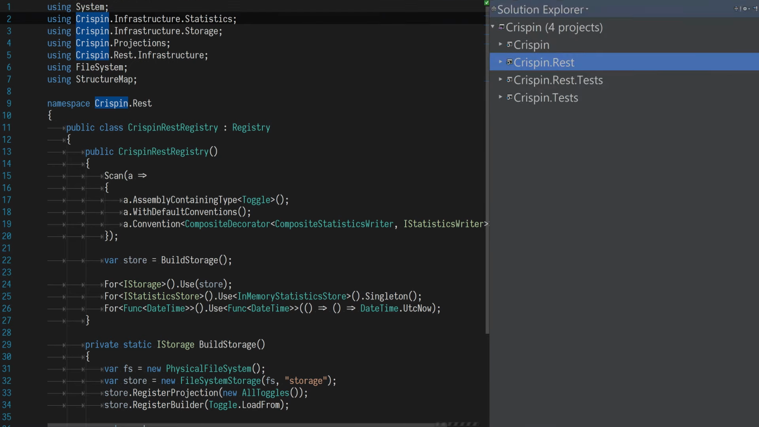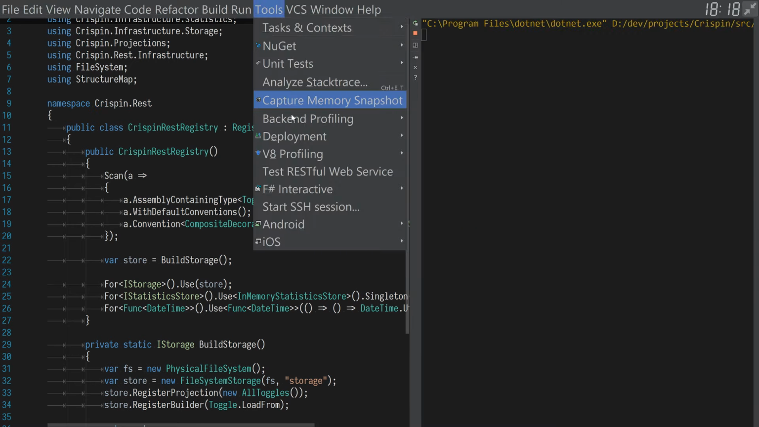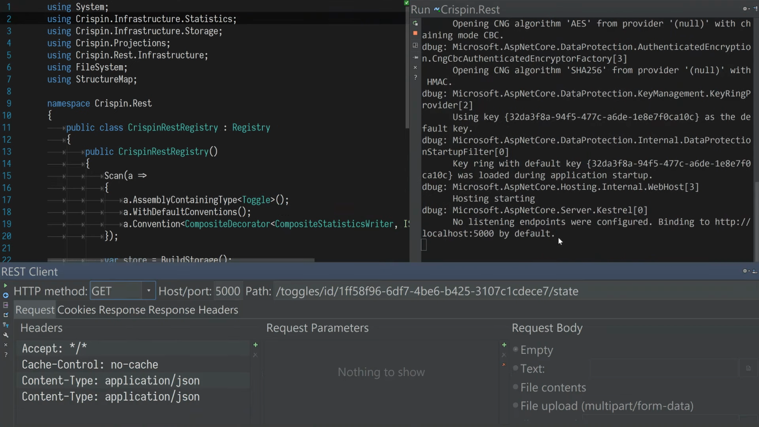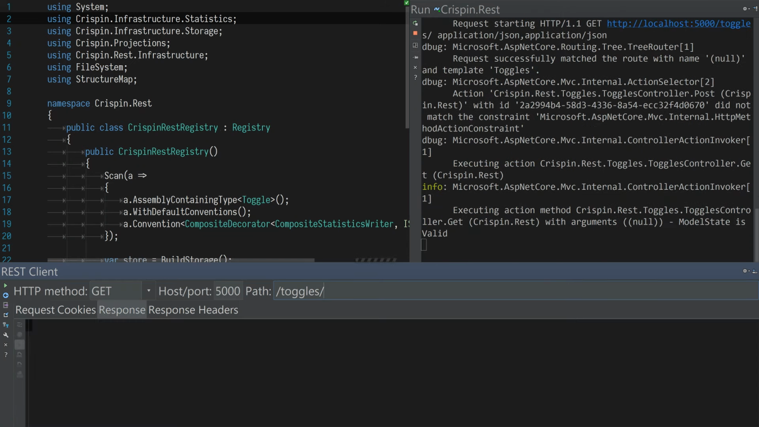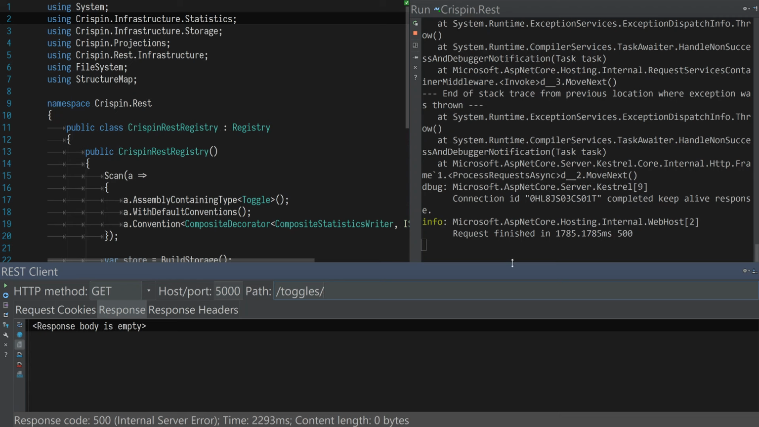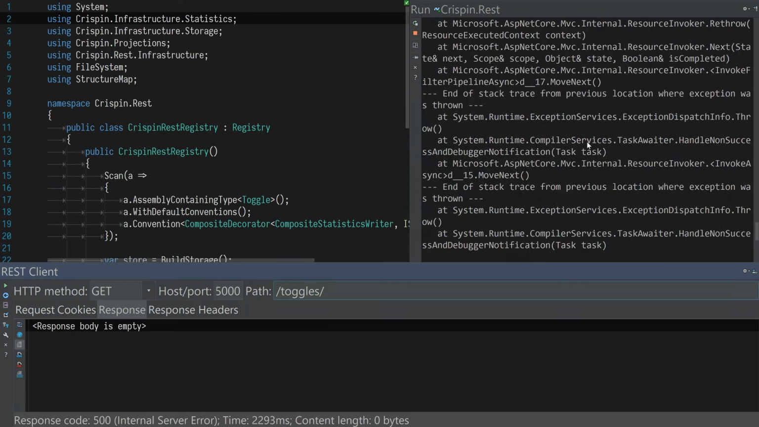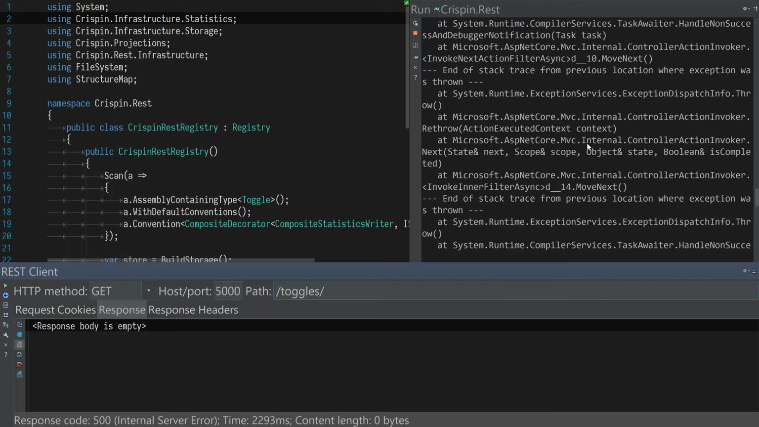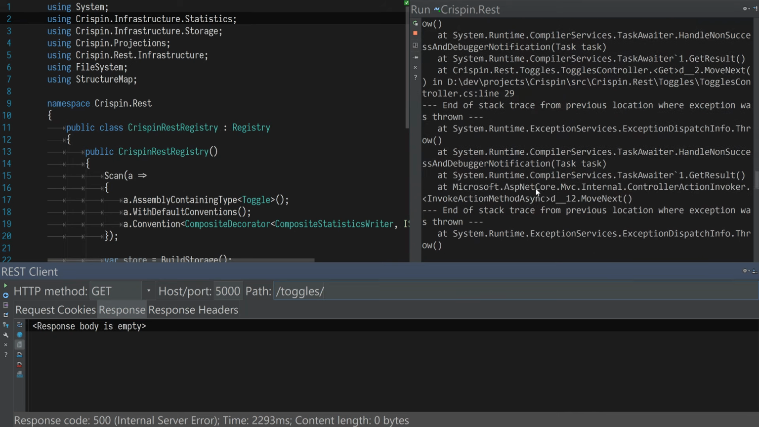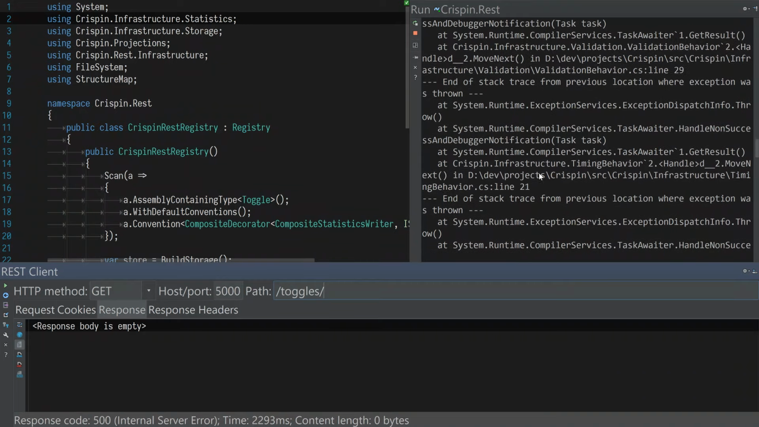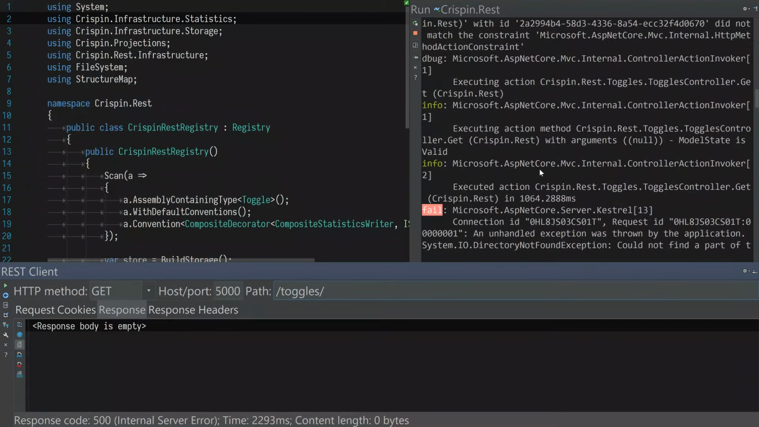Let's run that, and let's use the test REST client. Right, we're listening on the right port at least. And if we go to /toggles, there should be nothing there. Ooh, we got an error. The gigantic stack trace, that's not much help. Right, line 29. I have an error message somewhere on this. There we go.